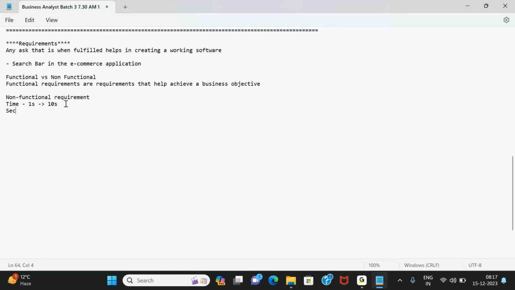Then, along with time, there is the security aspect, isn't it? We have our payment information added or stored on Amazon. We don't want anyone to hack Amazon's system. Otherwise, they will get access to our payment, our credit card and debit card information. So we don't want that to happen.